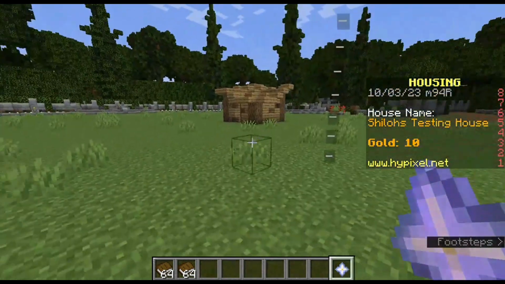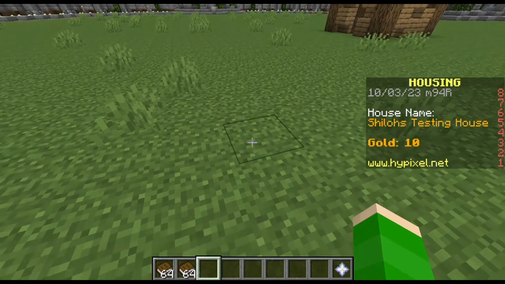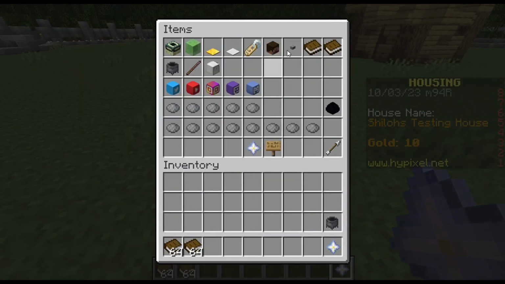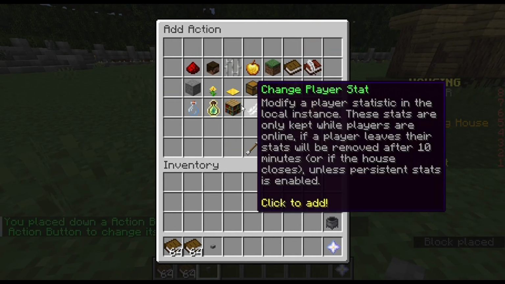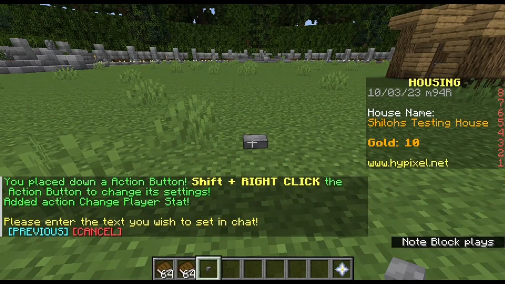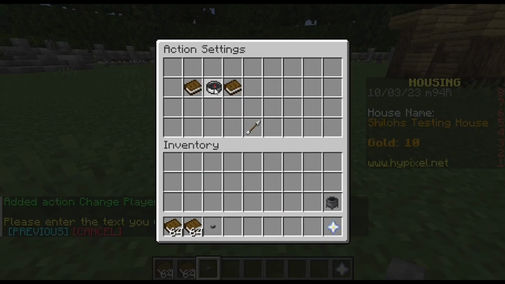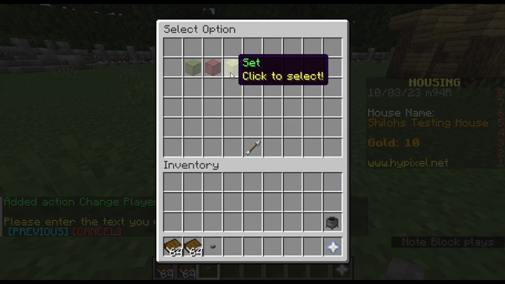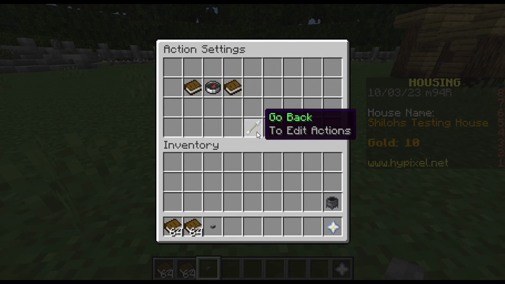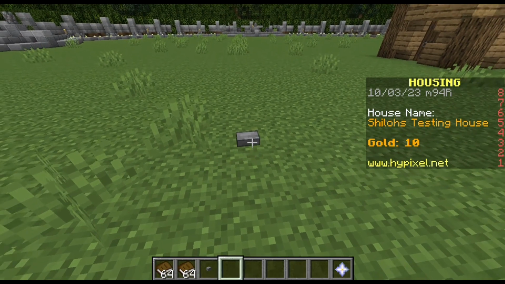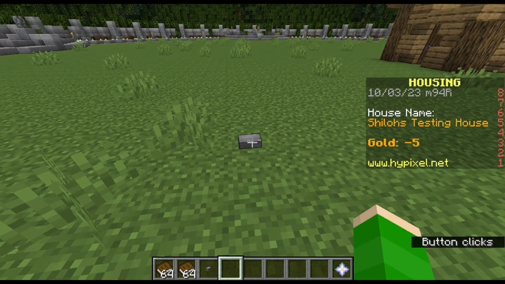But now I have 10 gold, and if we get an action button from our items, edit it, add an action, you can change the player statistic. We need to name the statistic gold, and we can select increment, decrement, set, multiply, or divide. So this will decrement my statistic of gold at 5. Now it will go into the negatives.